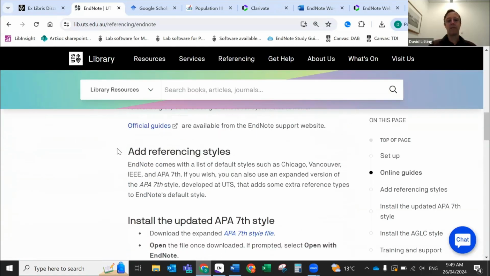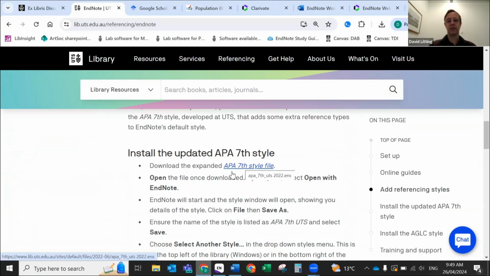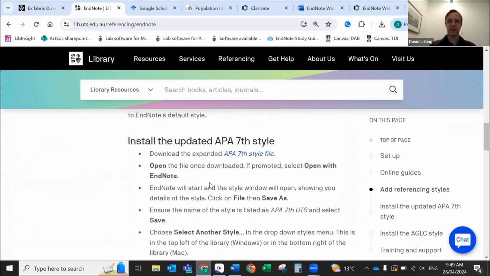our bespoke APA 7th style, which you can download and install here, and there's instructions on how to do it, has more reference types in it than the default APA 7th style. So if you work with things like social media or less commonly used academic reference types, then this style will be good for you.